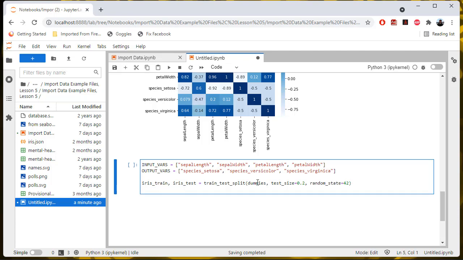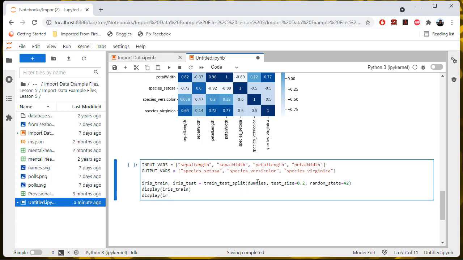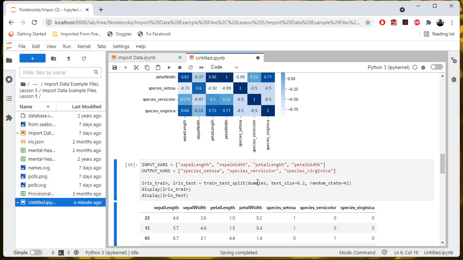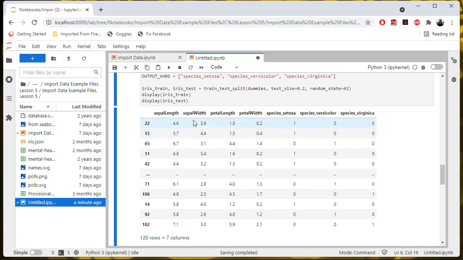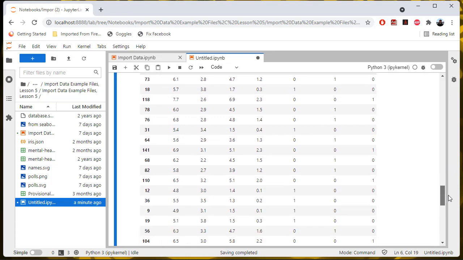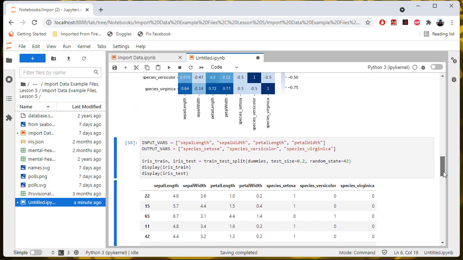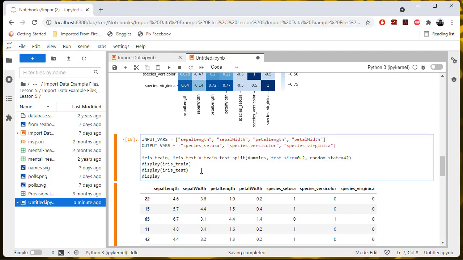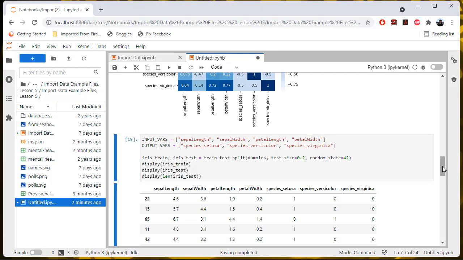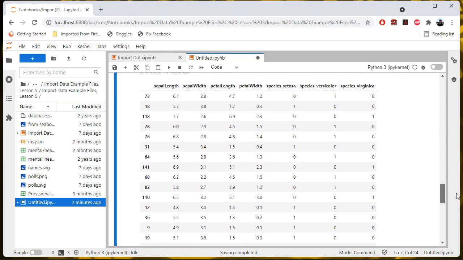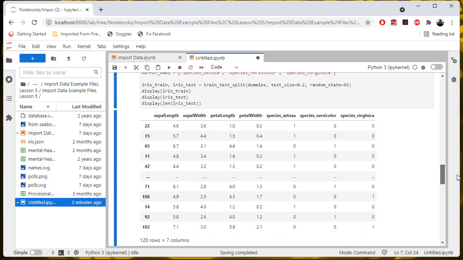And then this is going to give me two sets, so I can display iris train and display iris test. And both of them should have my classification columns and my original data columns. So the training set has 120 rows in it, and the test set, that's like 30 maybe. Let's figure it out. So I'm going to display the length of iris test. Yeah, so I ended up with 30 test cases and 120 training cases.